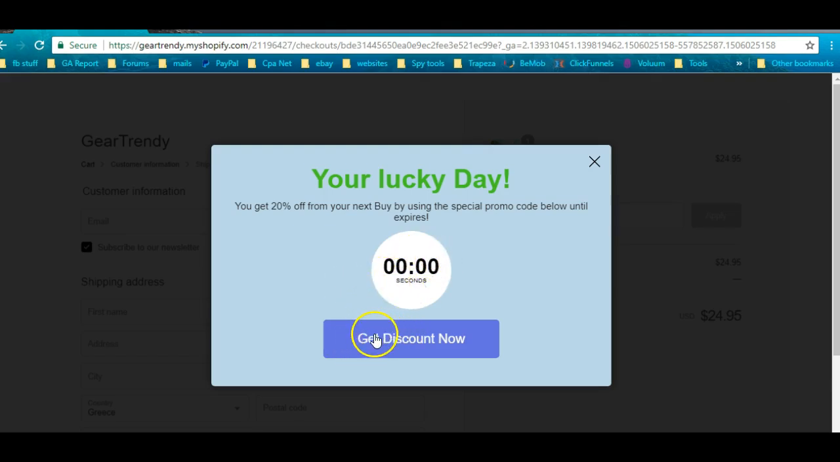But if they click get discount, by the way, it's all editable, like the timer, the color, the button, the background here, whatever, right? Even the animation is editable. Okay, don't worry, I will show you about that. It's very, very cool.